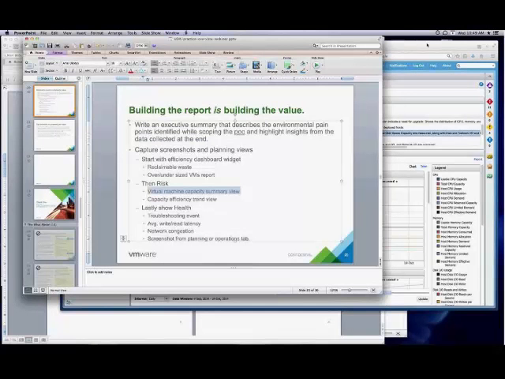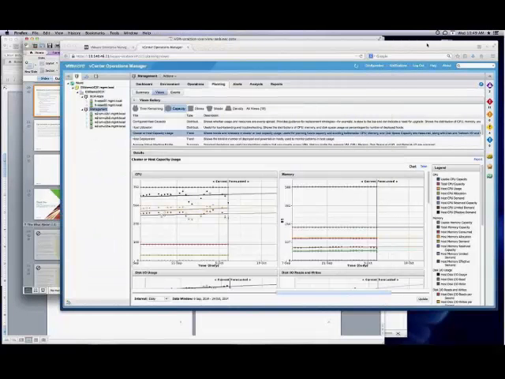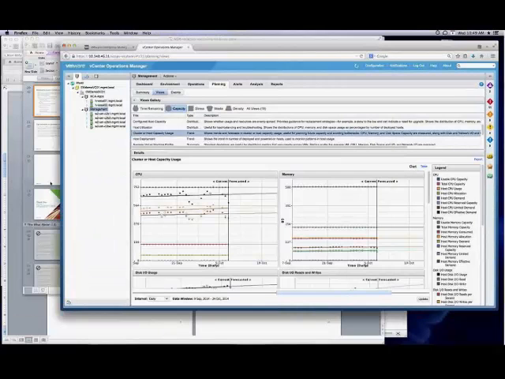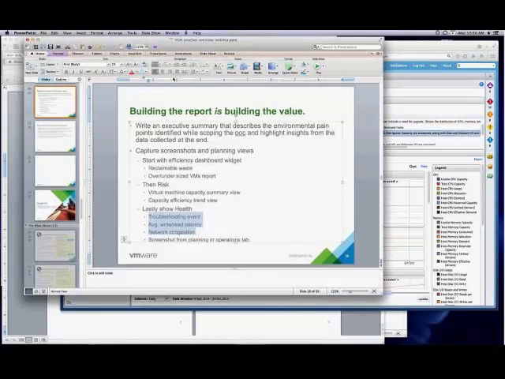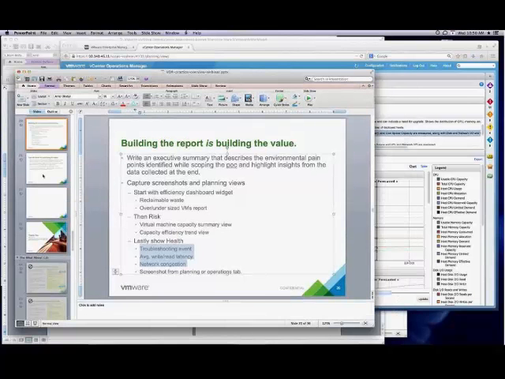You can get really fancy using some of the heat map views from the analysis tab around disk latency, as an example, or network congestion when you're trying to showcase the health of the environment. Don't have time to show you all of those things today, but we can definitely get engaged one-on-one if you guys want to work through this some more. There's a lot of really compelling data in VCOps that you can bring into these reports.